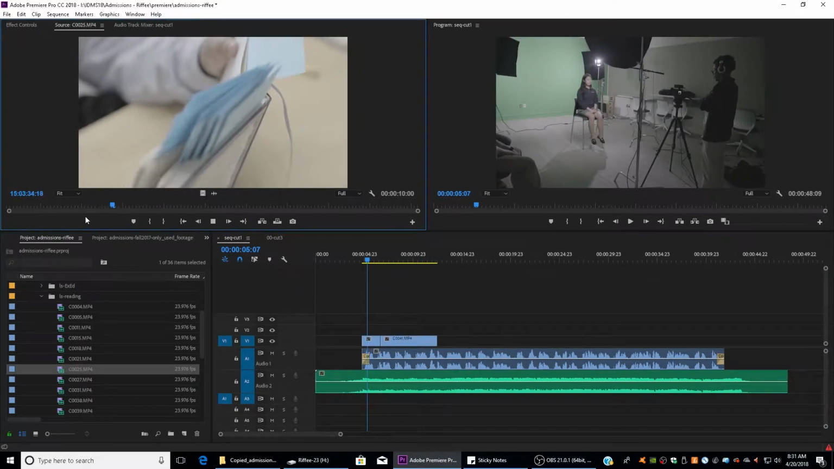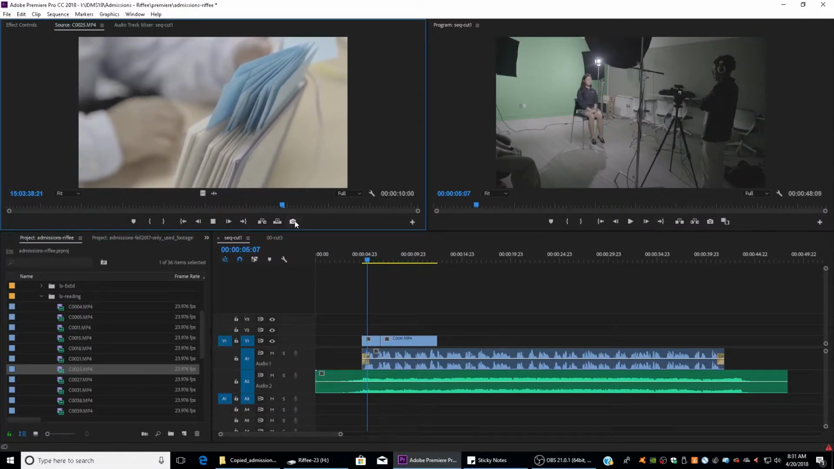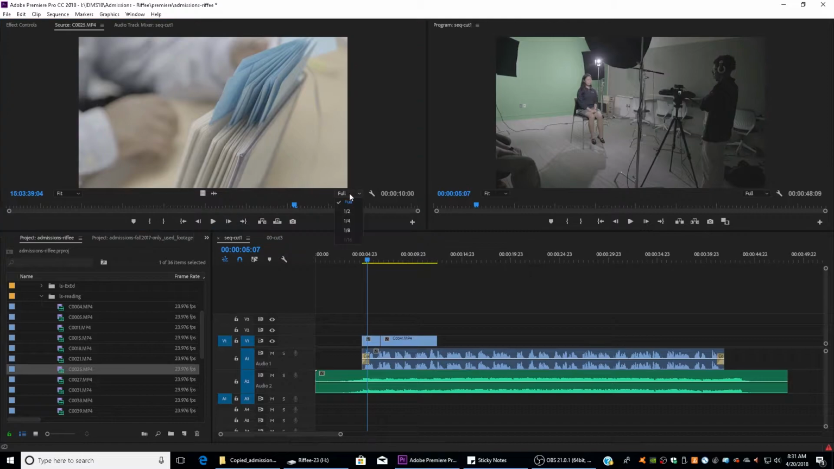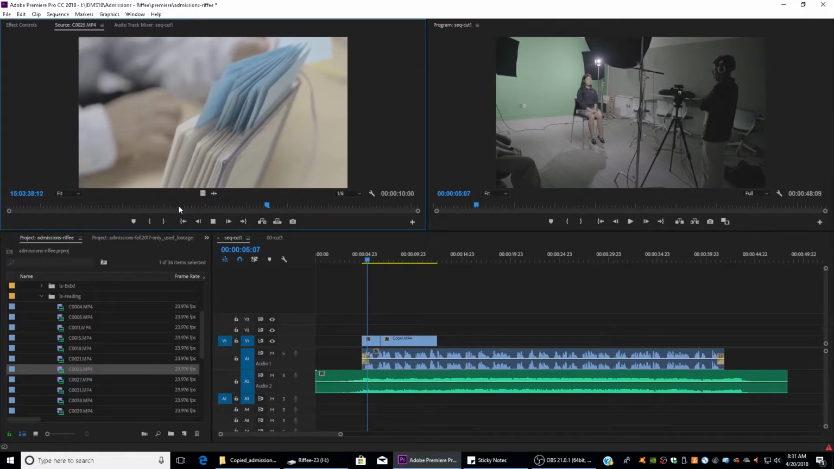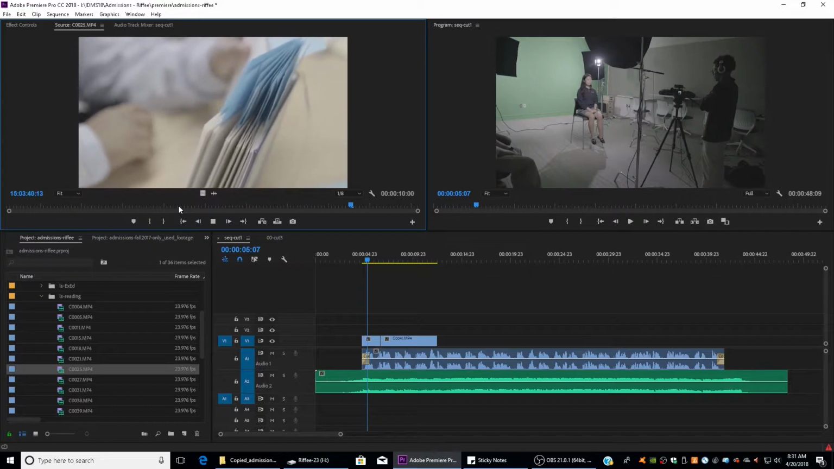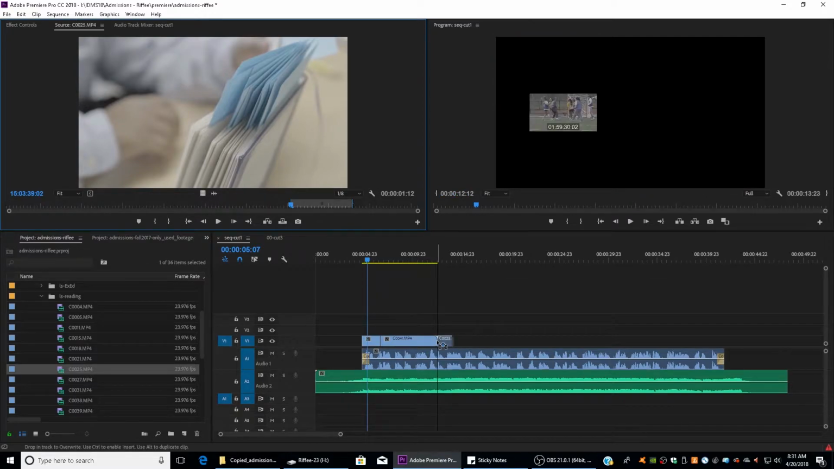Some of this 4K footage might start to slow down your computer if you keep playing it back at full resolution. So what we can do is in our source monitor, we can play it back at 1/2 resolution, 1/4 resolution, or 1/8. And it's going to look a little bit blurry. It's not going to look great when you're playing it back at 1/8 resolution, but it's not changing the actual quality of the footage.